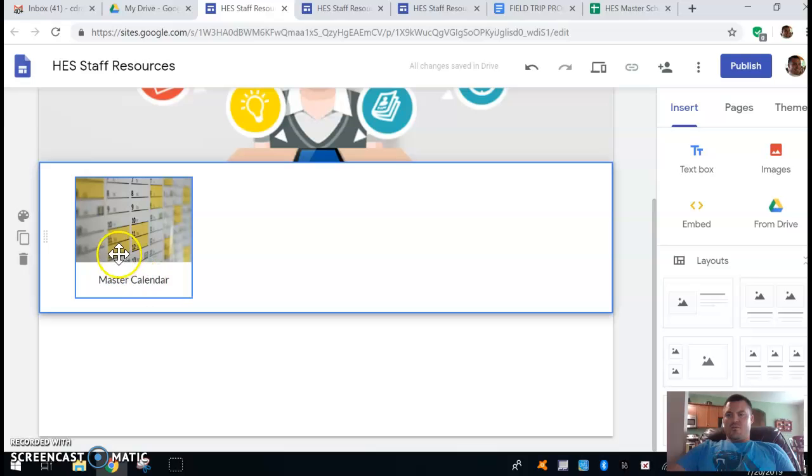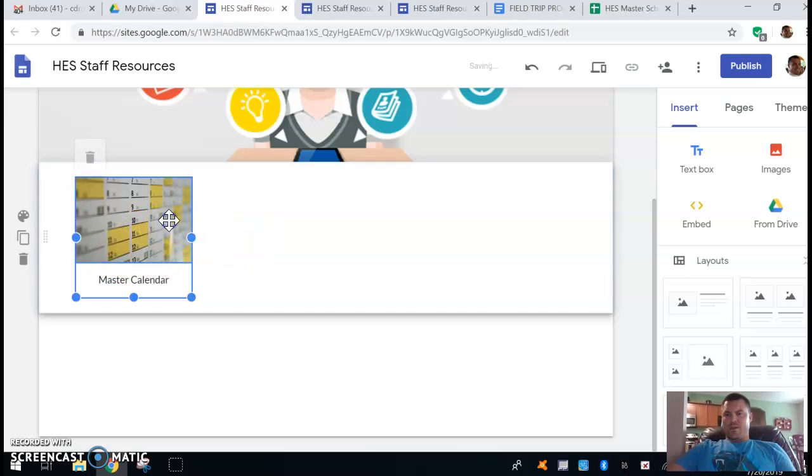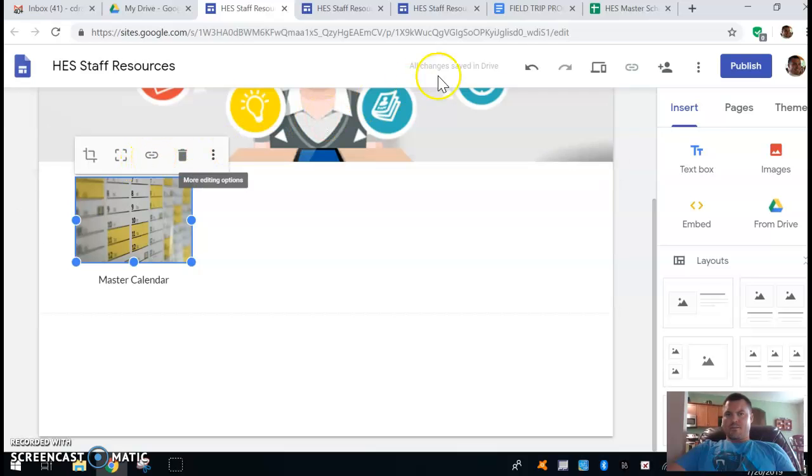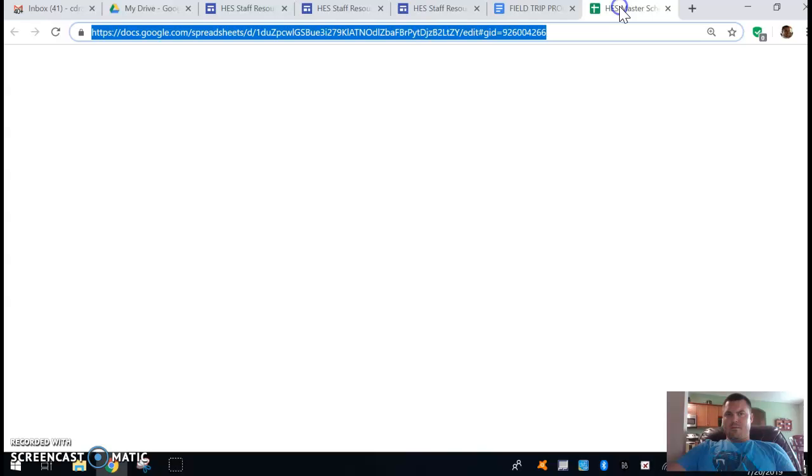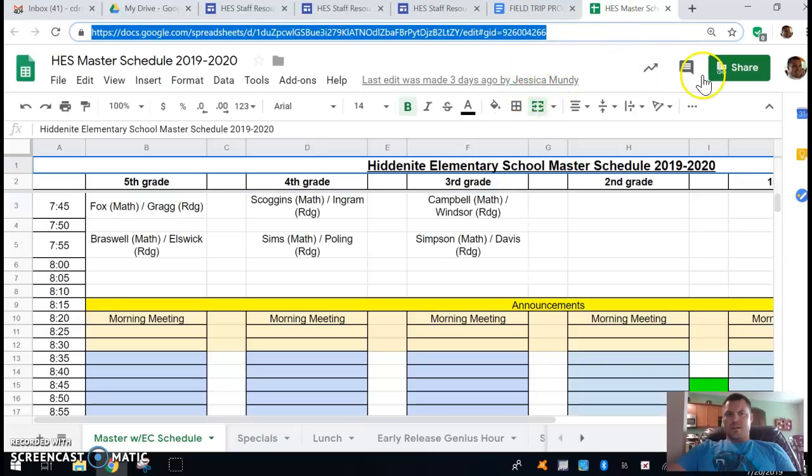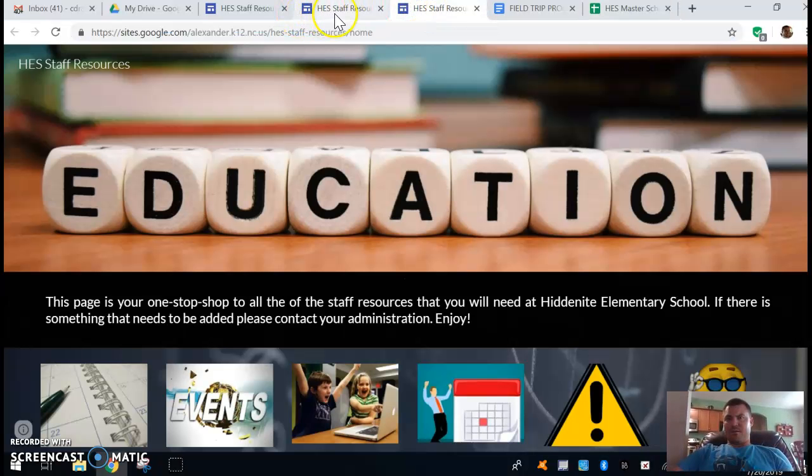From there, what I'm going to do is hyperlink the picture. You can't hyperlink the entire box, so I'm going to click on just the picture and then insert my hyperlink. I'm going to go to my master schedule, and I'm going to make sure it's shared with all the people that I need it to be shared with. I'm going to copy that link, and if it's shared with everybody in Alexander County Schools, then it should pop up and be perfectly fine.